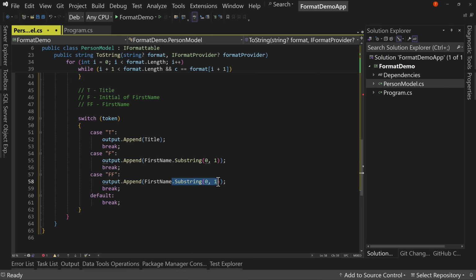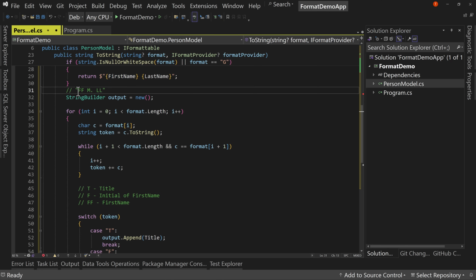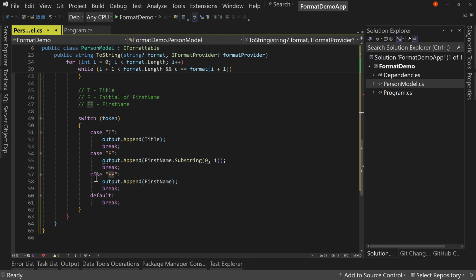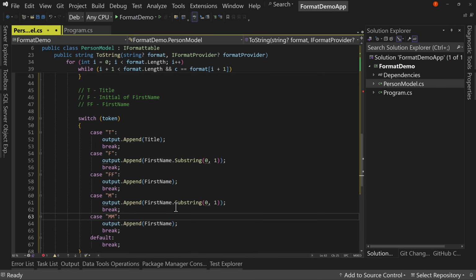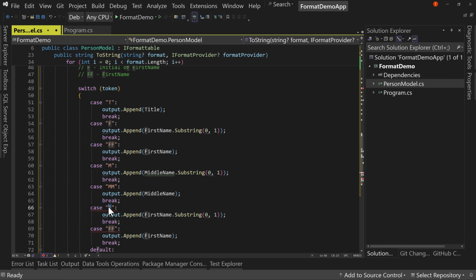Okay, so first name, if you pass FF, you get the first name, which is what we already have. We have FF in our first token, which means it would use this case and append the first name to our entry. Now let's copy both of these, and we're going to do M and MM, and this would be our middle initial and middle name. And one more time, and this would be our L and LL for last name.